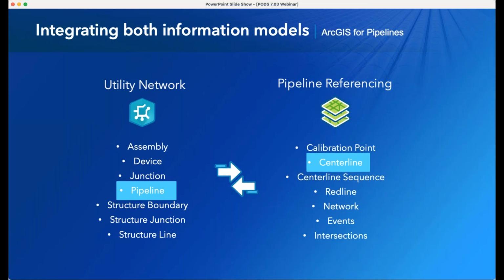Now, because we need intelligence down there, we also have things like junctions and devices. Devices are things that control the flow. Junctions are things that connect the pipes together. Everything else is in the linear referencing system. Class, HCA, ILI, casing, coding, test pressures, all that stuff still stays as linear referencing objects.